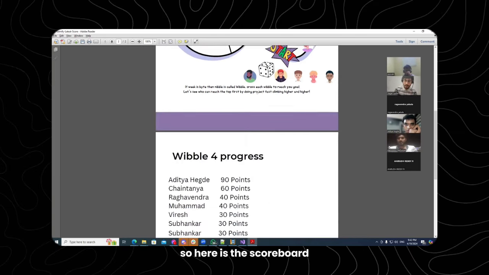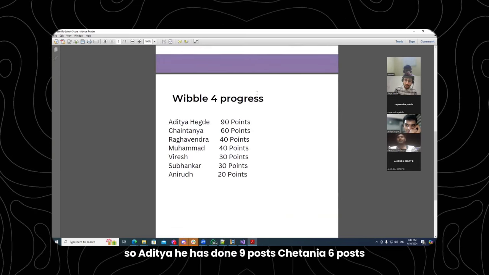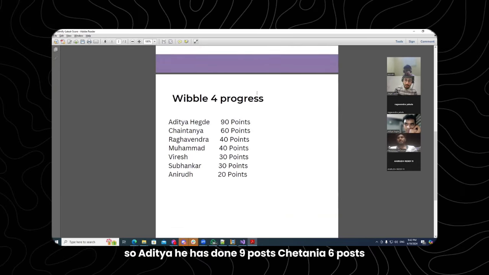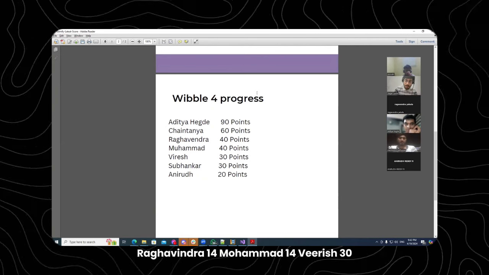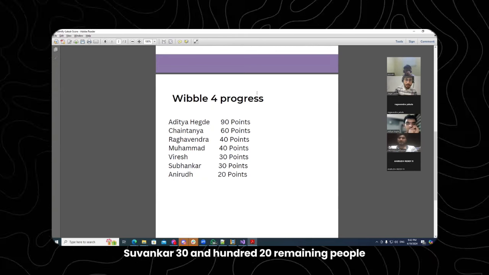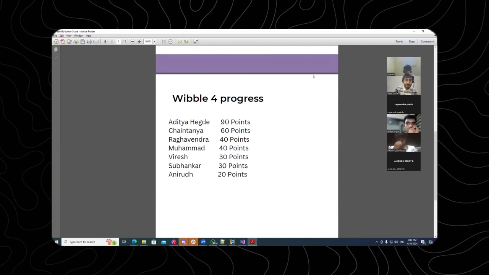So here is the scoreboard. Aditya has done 9 posts, Chaitanya 6 posts, Raghavendra 40, Mohammed 40, Viresh 30, Subankar 30, and under 20. The remaining people are yet to start their accounts.